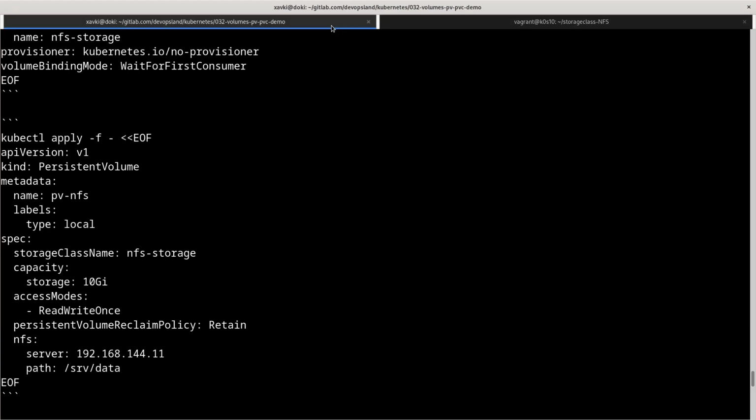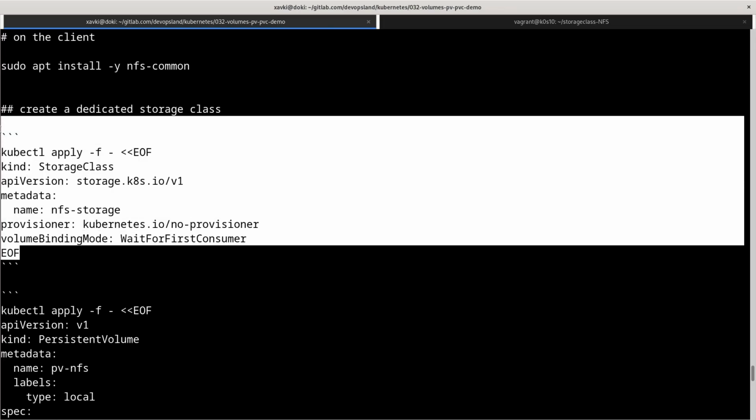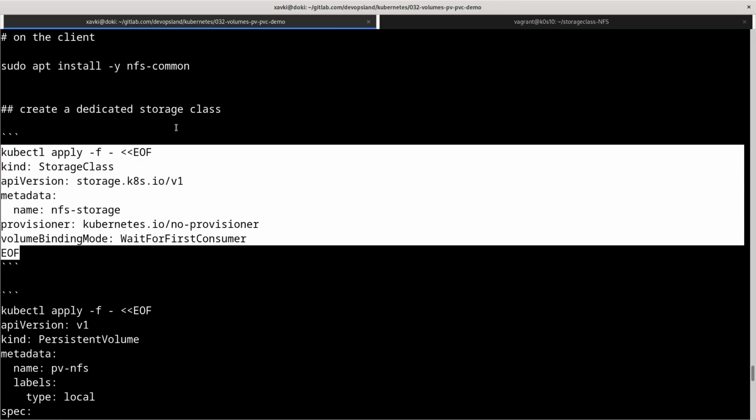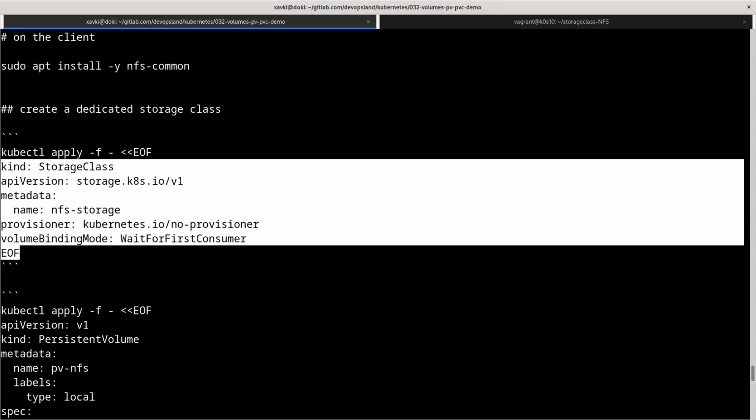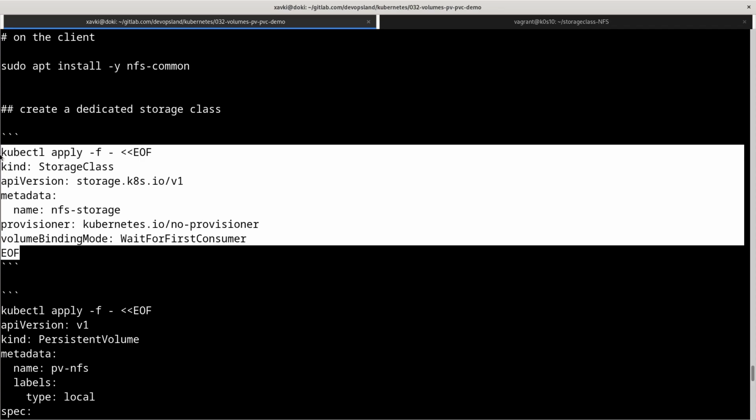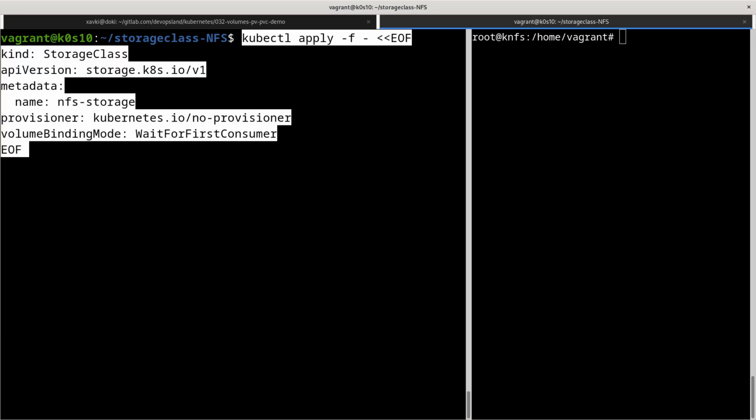So I need to create the storage class before, like that. No need to set many things, just the name of the storage class, NFS storage. The provisioner, we said that we don't want to use a dynamic provisioner or stuff like that. It's just an NFS and we handle the entire process. And we want to mount the volume only when we need to use it, so when we have our first consumer, our first pod. So let's go.